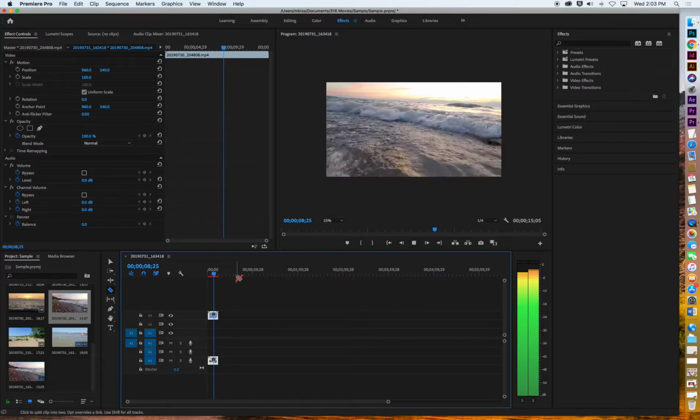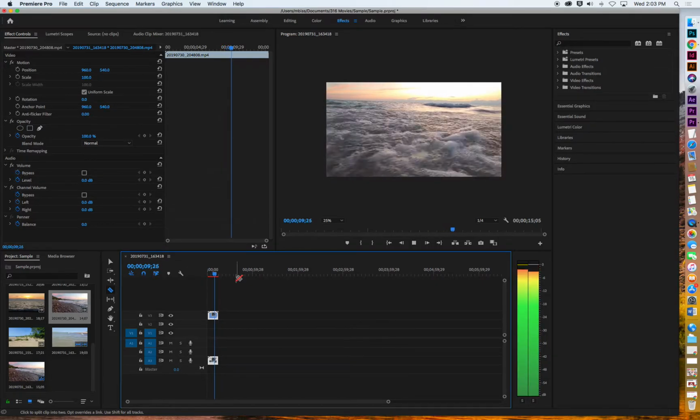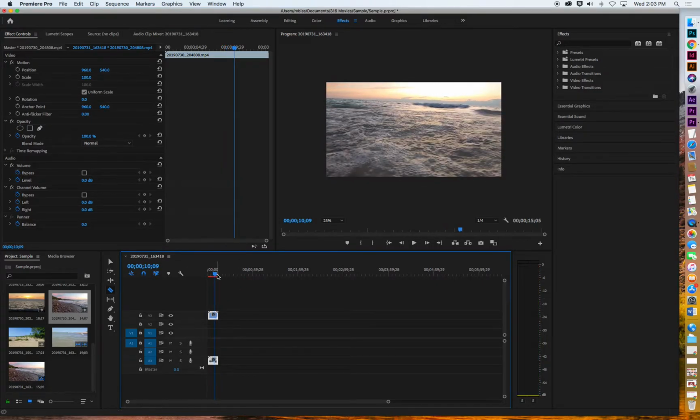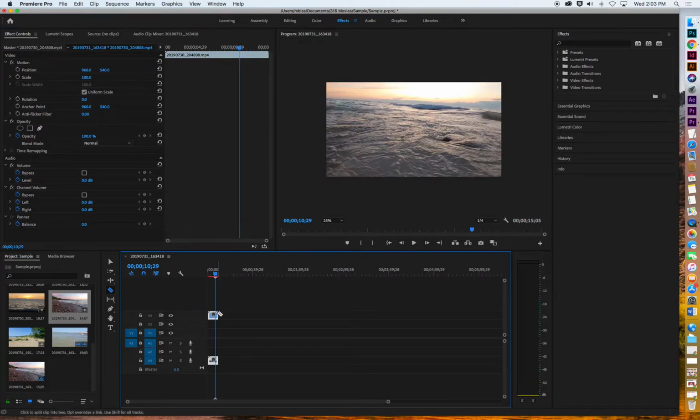And maybe cutting it right in there. But I kind of like those. It's not too bad of a clip. So maybe I just want to take a little bit off the end.